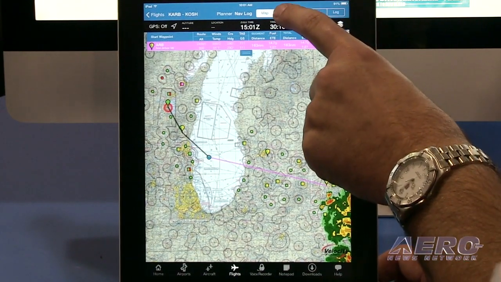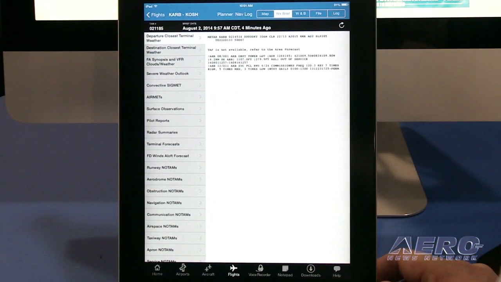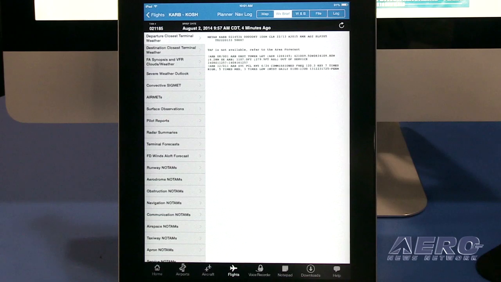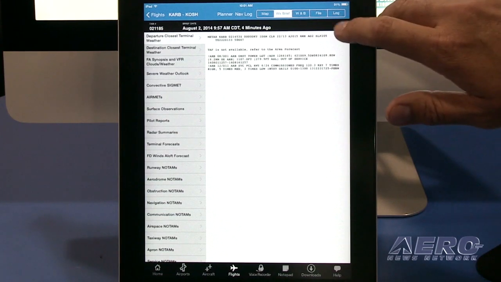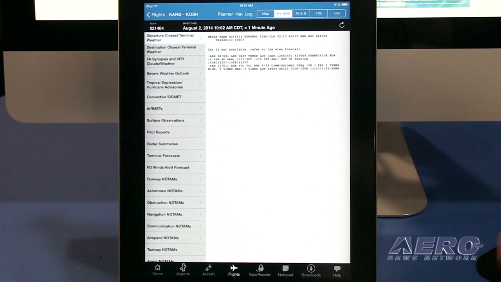We have the certified weather brief. Let me turn the nav log off here so you can see that better. And you can see, here's our transaction number, and it tells me I pulled it 4 minutes ago. Anytime as an iFlightPlanner Premium member, you can pull a fresh certified weather brief. That transaction number is going to update, as well as the time. So if you make any last-minute modifications to your route, you can pull a certified weather brief.